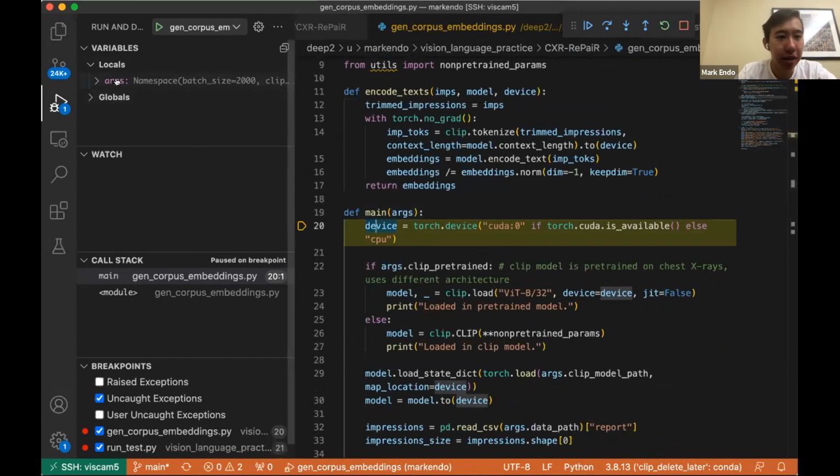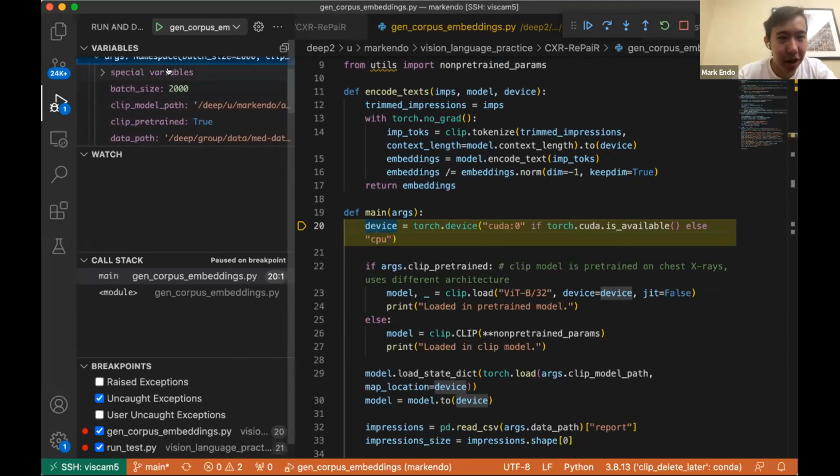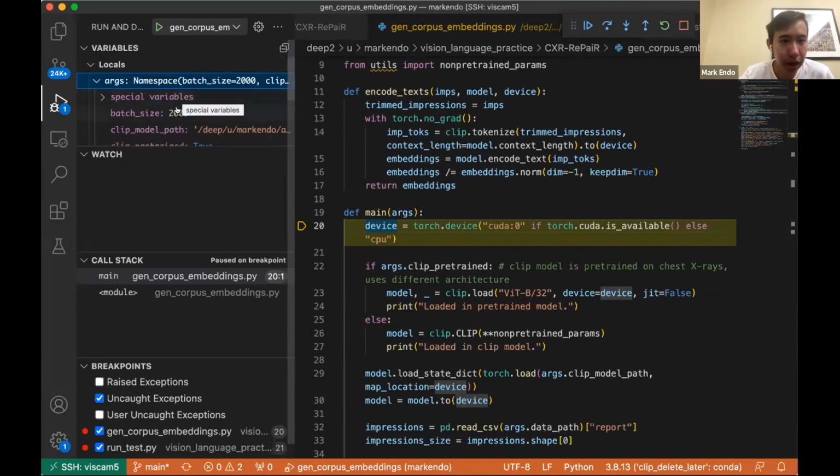So in this left-hand side, we can see that in our debugger, we get the state of all of our variables, which is pretty nice, I think. Just expanding this a little bit, we can see that the clip model path is defined here, and this is the batch size that we're going to be using. It would be pretty inefficient to pass each individual trained sentence into the model one by one, so we're going to be batching it, sending 2,000 report sentences in at a time.